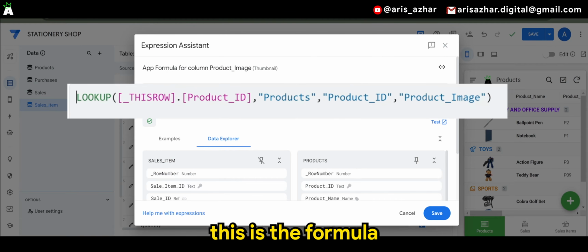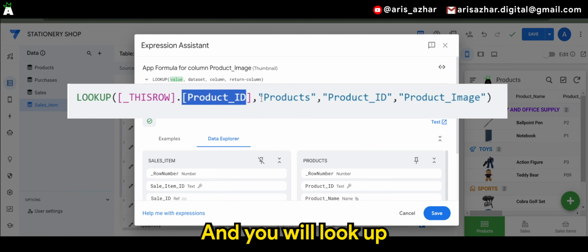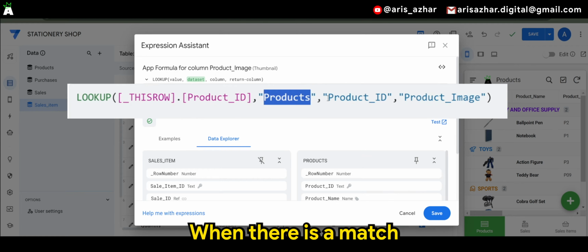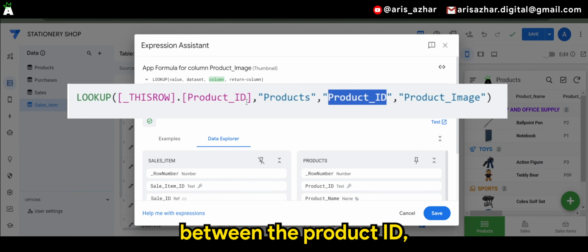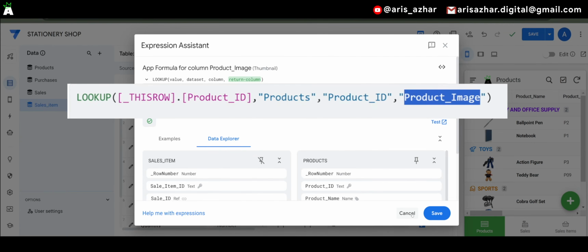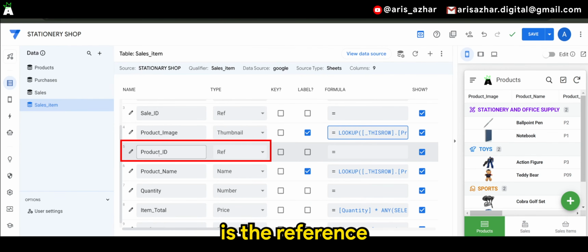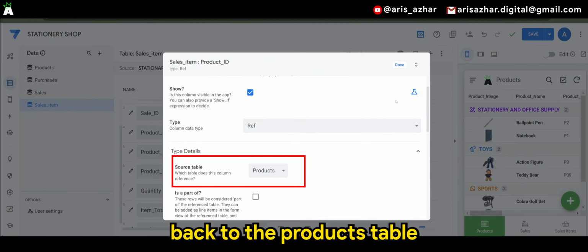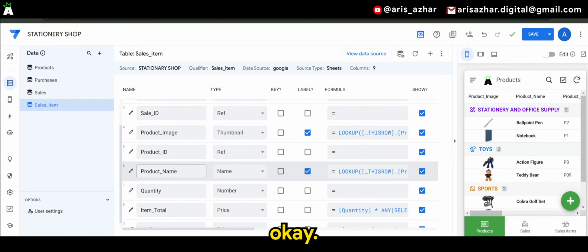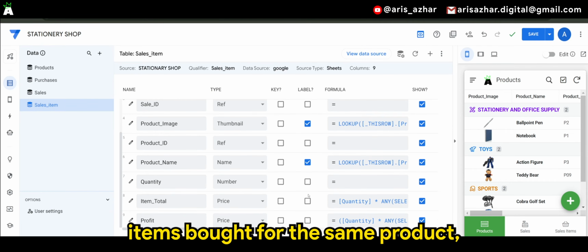If you want to use this, this is the formula where you will look for the same product ID in the sales item table, and you will look up in the products table. When there is a match between the product ID, it will then extract the product image. Okay. Then of course, product ID again is the reference back to the products table.